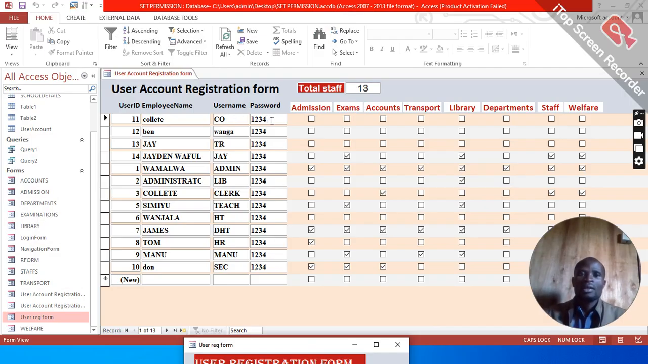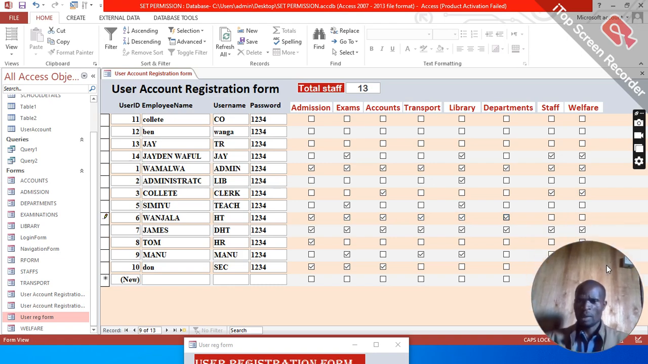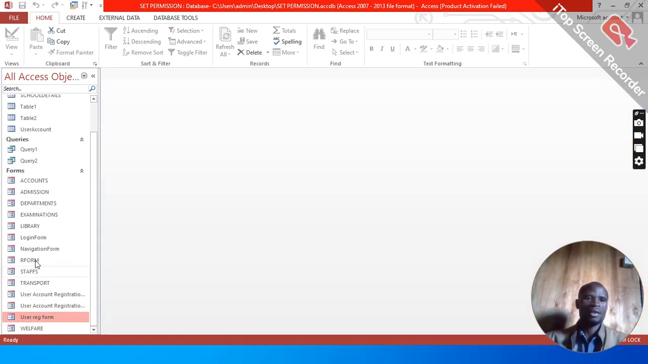Colette has not been enabled. So let us look at the head teacher. The head teacher has not been enabled to anything. But the head teacher can access admission, can access exam, can access accounts, can access transport, can access library, departments, staff, welfare. Now, let's go back and try to log in as the head teacher and see.